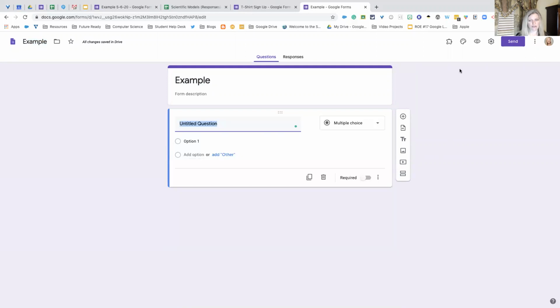Like I said, there's 9 different types of questions you can put on here. I will tell you, when you are making a form with students, this is my personal preference, I always had 2 questions on here that I always asked. I always asked, what is your first name? And what is your last name? Because sometimes if I just ask, what is your name? They might just put their first name and not their last name.